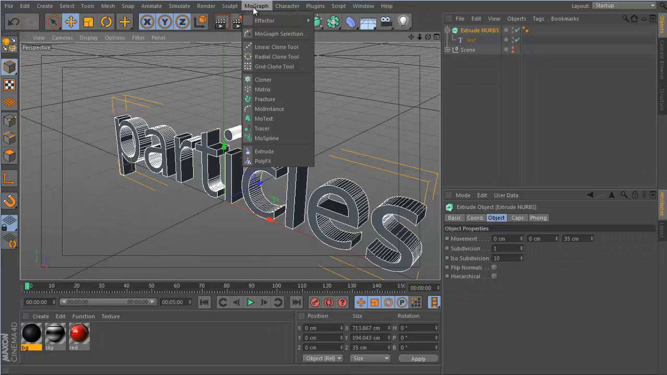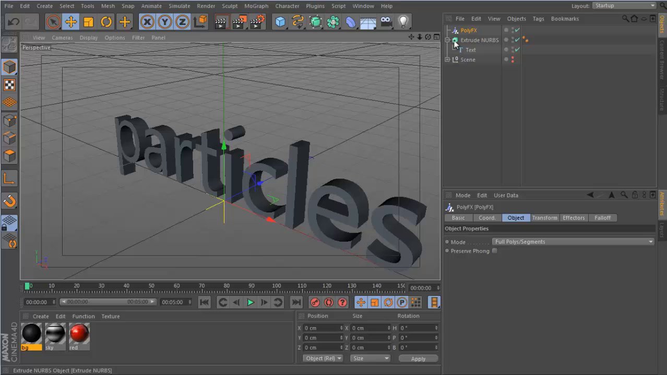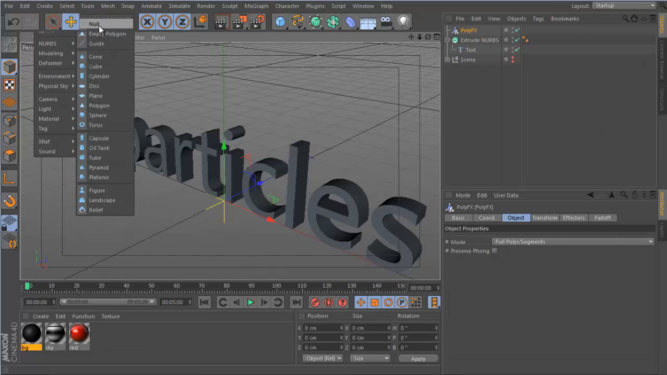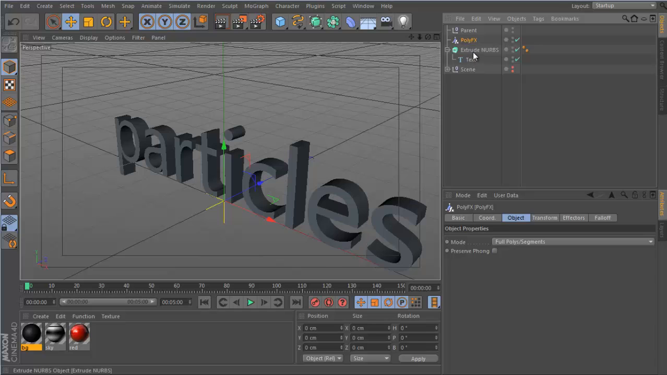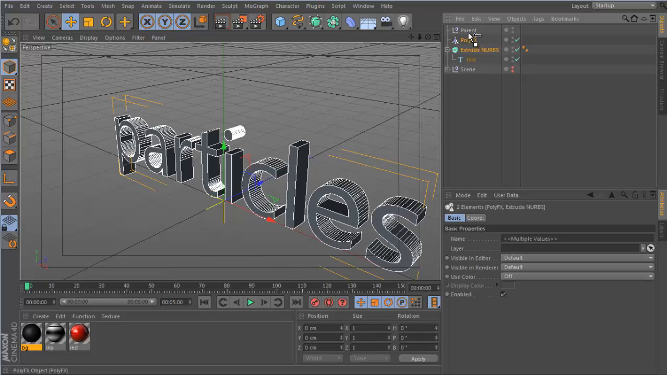This is the tool which is going to be doing most of the work here. So go to the MoGraph submenu and get PolyFX. And for this to work, it needs to be nested within a certain hierarchy. So we need to go to create object null, and let's call this parent. And then we can get the PolyFX and our text and drop both of them into the parent. And you need to make sure that the PolyFX is above your object, otherwise this will not work.